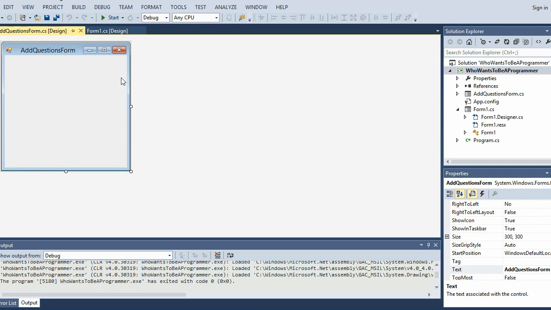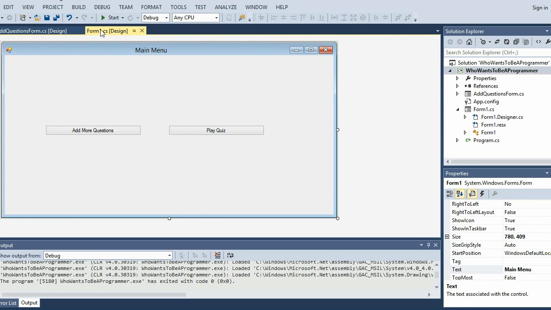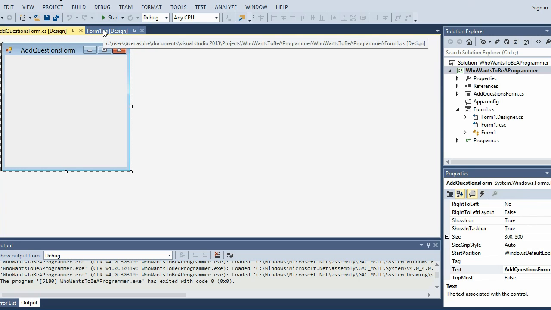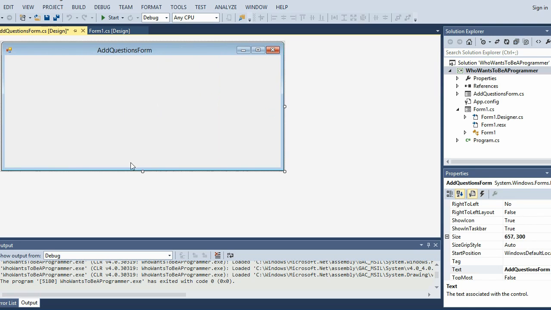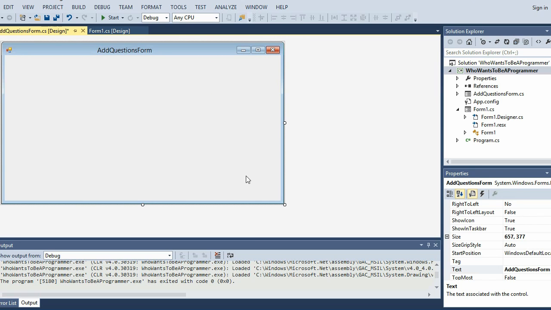Now if you notice, the other one is gone. It's not that it has disappeared. You can bring it back. If you click, you now have two tabs. You have Form 1 and you have Add Questions Form. In this Add Questions Form, you can design whatever you want.